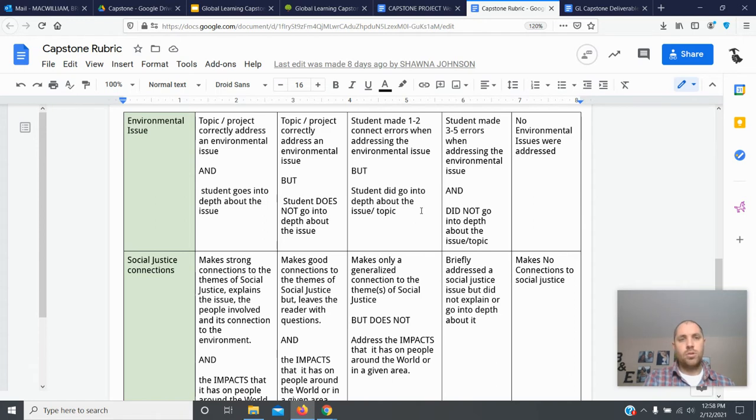Environmental issues. Do they address a particular environmental issue? Do they address it correctly? And does the student go into depth about the issue?